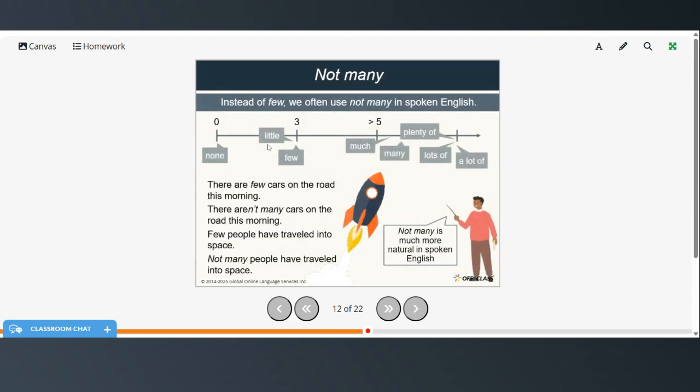All right, now we're showing how these quantifiers relate to each other. So none would be 0. If you're on a scale of 1 to 5, little and few would be around 3. And then greater than 5 would be much, plenty of, many, lots of, and a lot of.